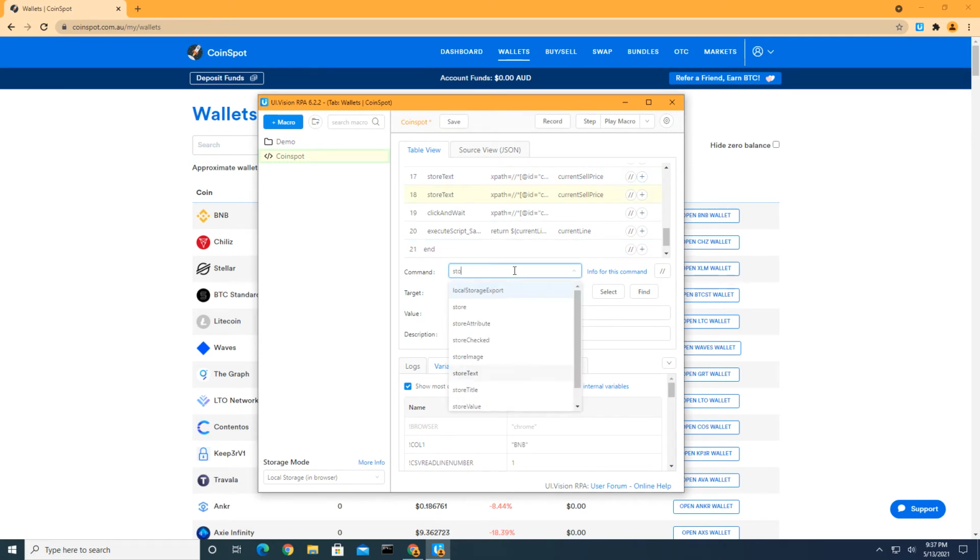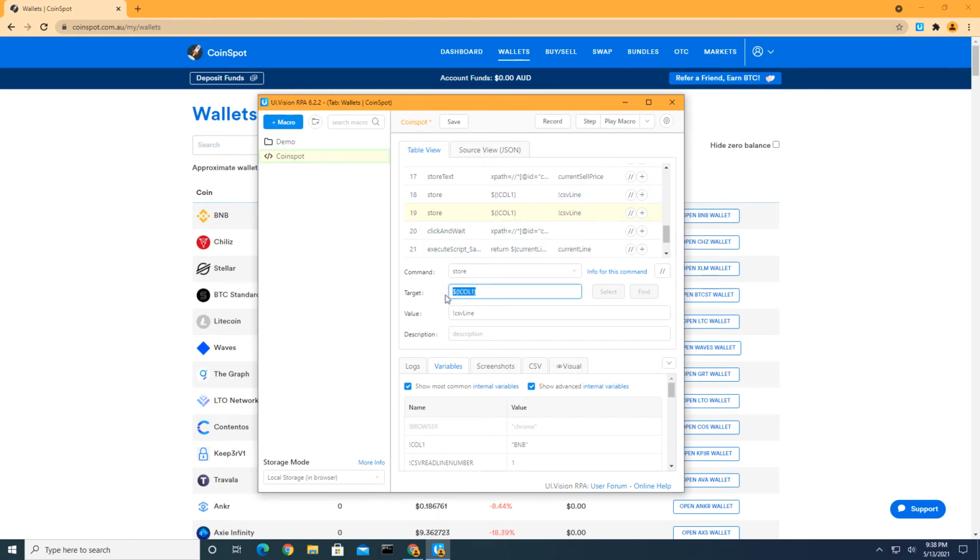So let's now use that store command again. And we are going to store the name of the coin. In this case, that would be from column 1, special variable column 1, and we want to save it into the special variable CSV line, because that's the first column. And the second column we are going to store the current sell price variable, the value in current sell price, and we want to save it into CSV line as well. And lastly, what we're going to do is to flush that line into the same file, the coin output file.